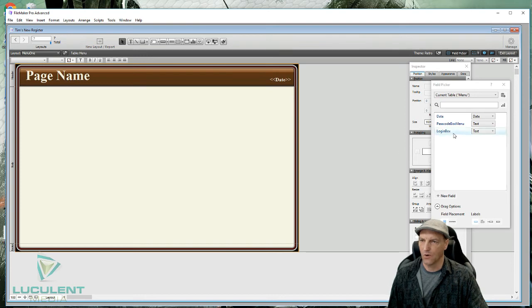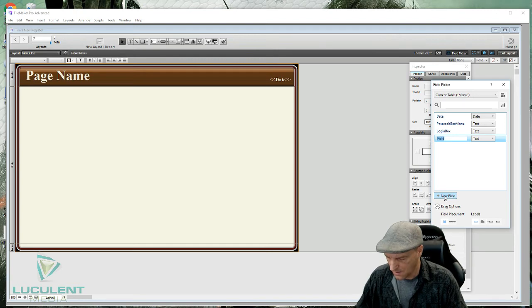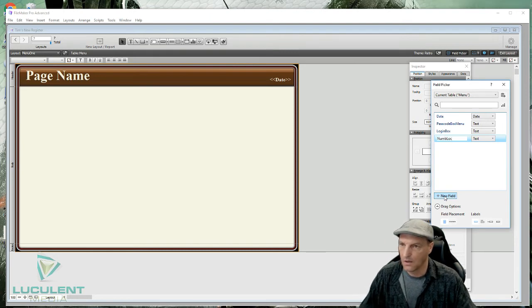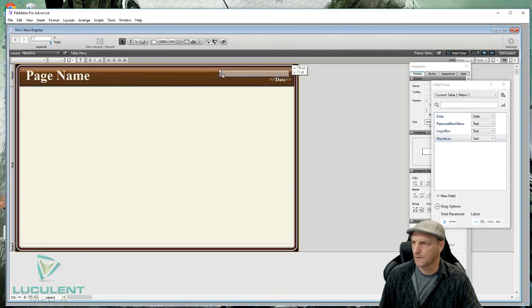And now I want to add a new field. And I want that field to be, what am I looking for? Numblock. And it can be a text or a number. Either one is just fine. And I don't need a label. I'm going to put it above the date all the way to the outside.